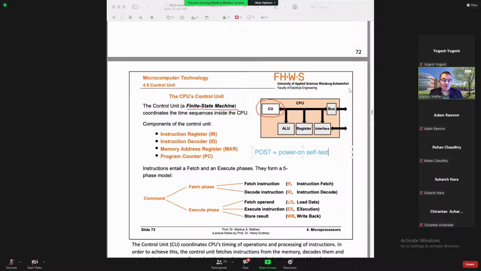So this is also part of the POST. It simply checks all internally connected devices, and if there is one device missing, you get a beep, and then it stops. And yeah, the control unit.